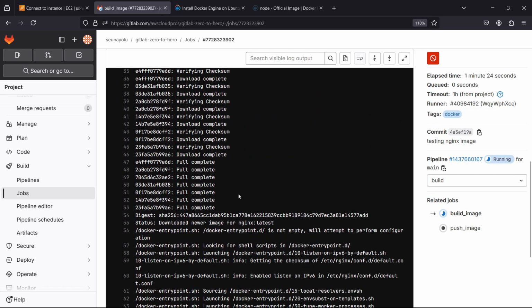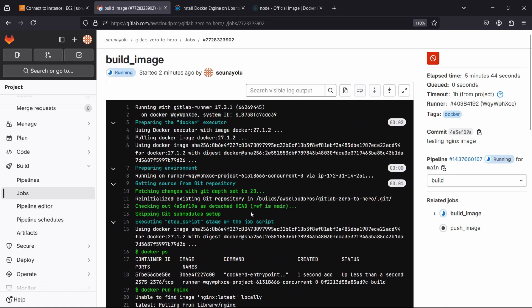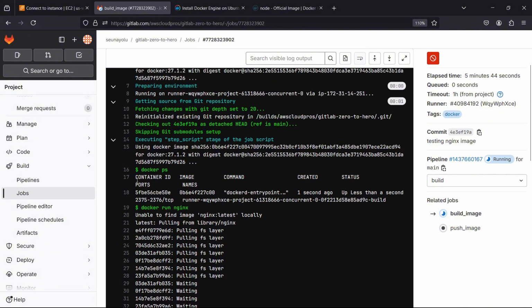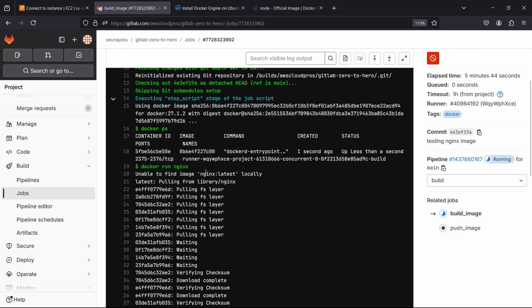So it has pulled the image, and now it is trying to run the image as a container. That means it's going to be running the image, more like a container inside of another container. So let's see what happens with that. Guys, if you look at what we have here, it is still trying to start the nginx image. Now, why do you think this is happening? We can see that the docker ps command is working, and we're able to pull the nginx image as well.